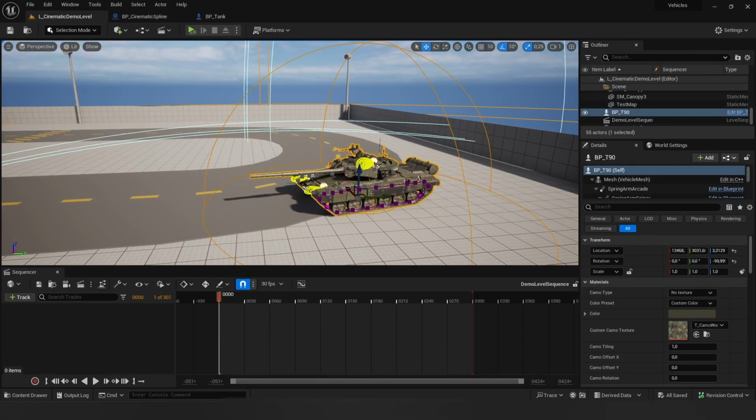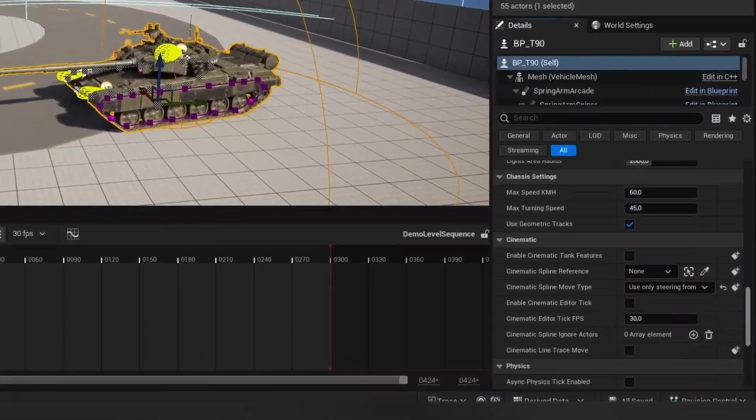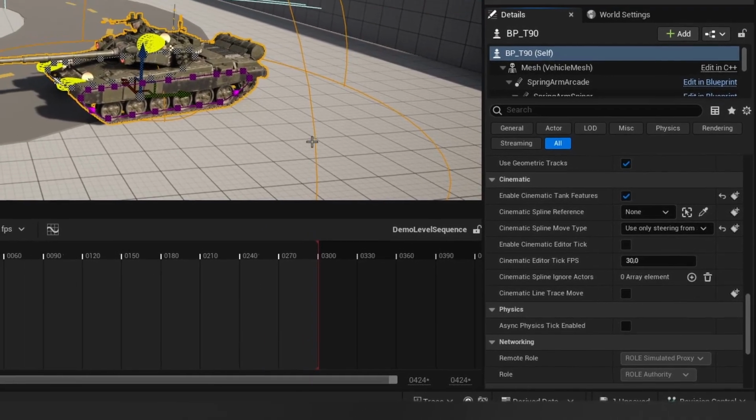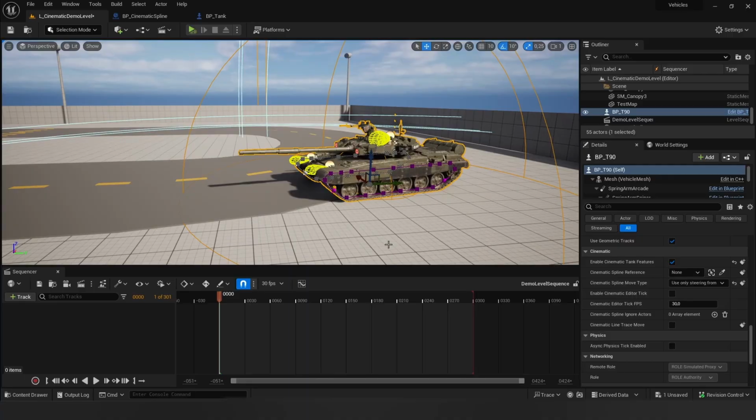Now, let's prepare the tank for the sequencer. Select your tank actor in the level. In the Details panel, search for the Cinematic category. You must check the box for Enable Cinematic Tank Features. This flag is the master switch. Without it, none of the sequencer tools we are about to use will work.